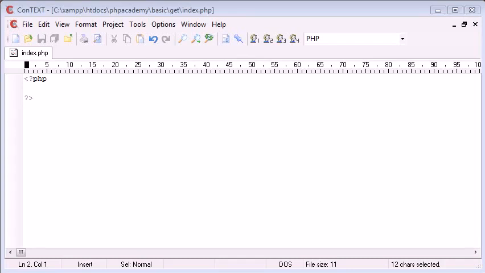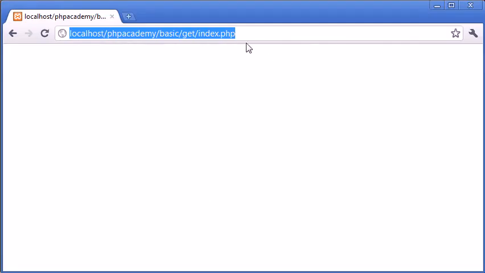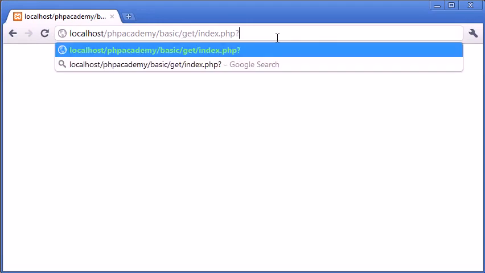Right, so the get associative array is probably one of the more useful functions, if you like, of PHP. Now, when you're looking at a standard web page, there's nothing in this file at the moment, but I'm just going to open up the browser. The file name is index.php. So I'm running index.php. In web pages, you may have seen a URL look somewhat similar to this.